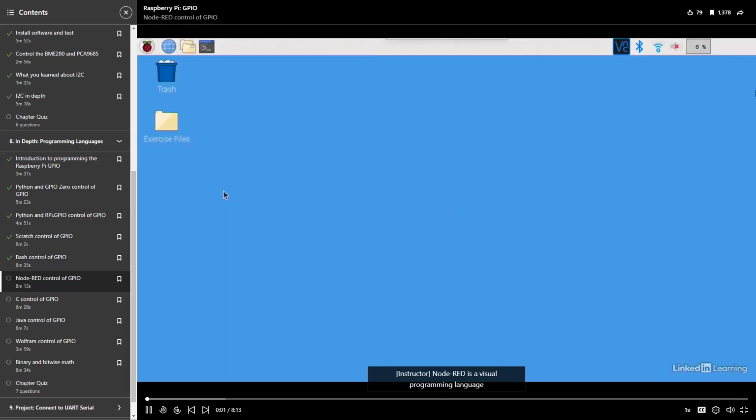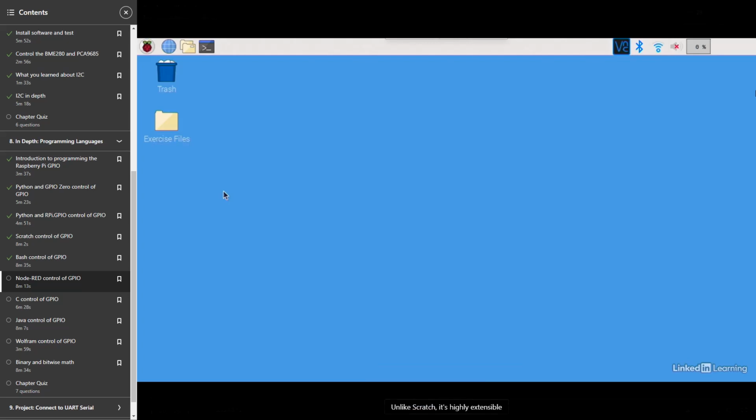Node-RED is a visual programming language similar to Scratch. Unlike Scratch, it's highly extensible and boasts a huge library of user-contributed modules, including I2C, SPI, and OneWire. Let's take a look at how this language works and how to use it to control the Raspberry Pi GPIO.